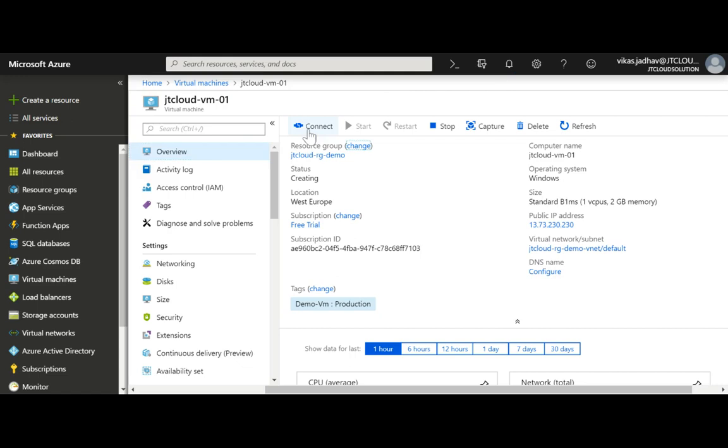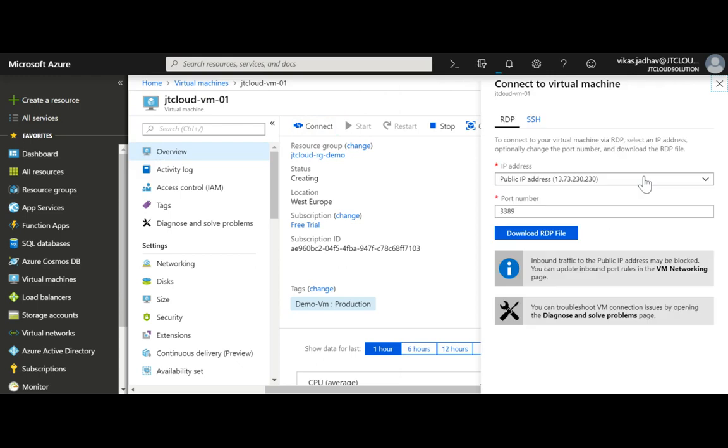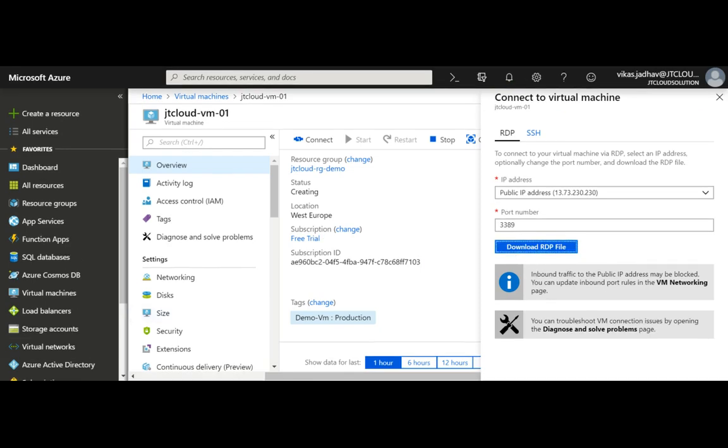After the virtual machine is created, you can click on the connect option. You have options to connect to public IP address or private IP address. Download RDP file. Click on RDP remote desktop client and enter credentials to connect. So this was how to create a virtual machine from the Azure portal.